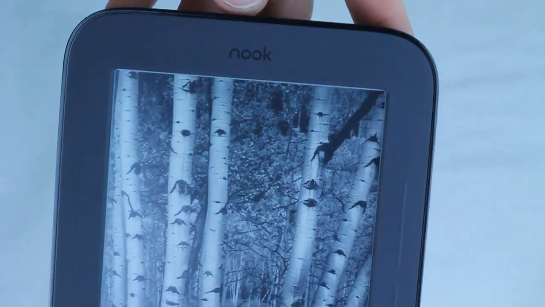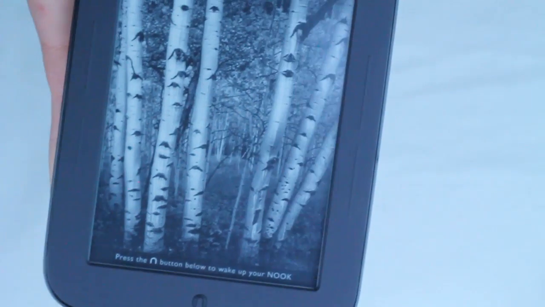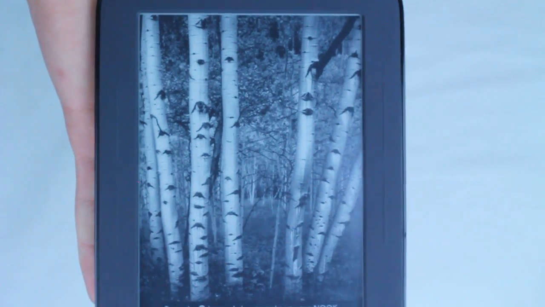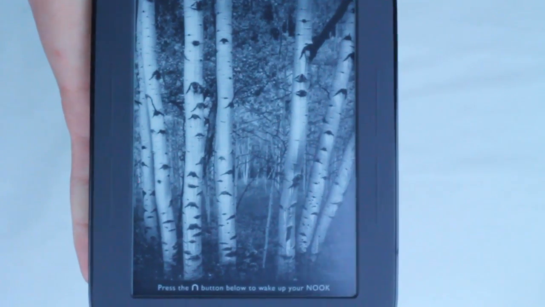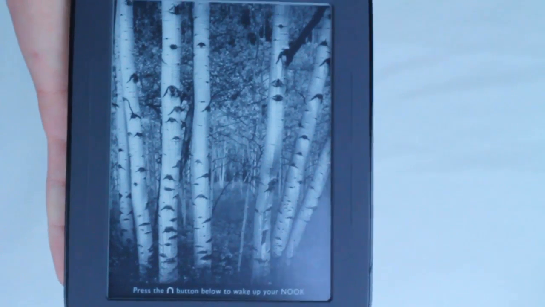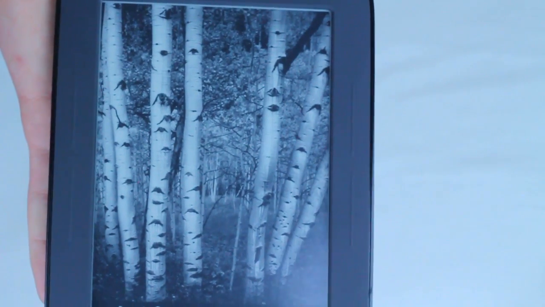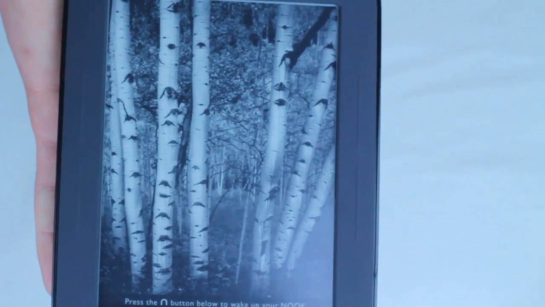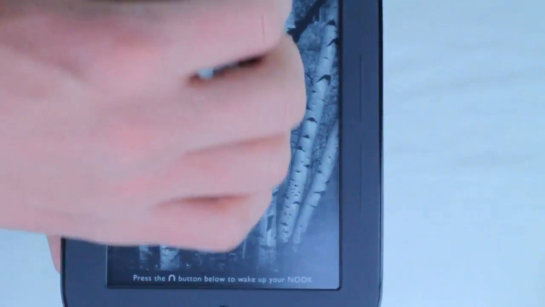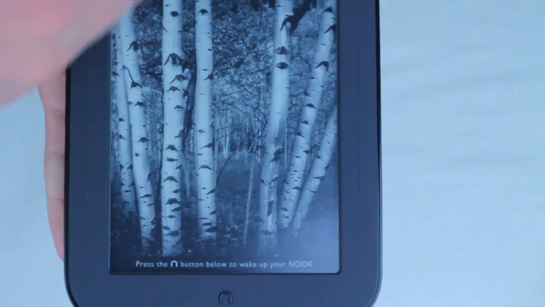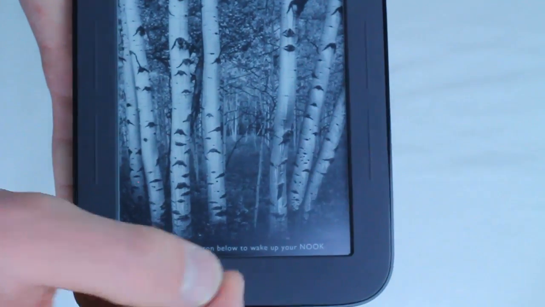You have your Nook logo up here. Again, this whole thing is touchscreen. It's not a capacitive touchscreen like we've seen in the past on iPhones and iPods and all those other devices, and it's not resistive, so you don't need a stylus. It's infrared, which is really, really nice because it doesn't destroy the clarity of the Pearl e-ink display.